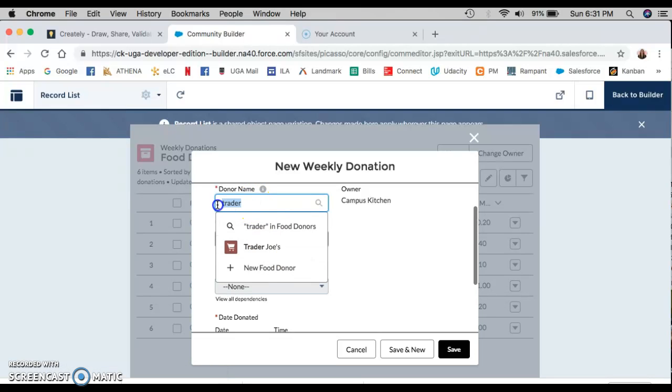And this field is specific because within donor status, which we'll see in a minute, it filters it to where you can only select donors that are active. So if the donor's archived, you are not able to select it. So in this example, Bell's food store is archived, so you're not able to add Bell's as a donation instance.